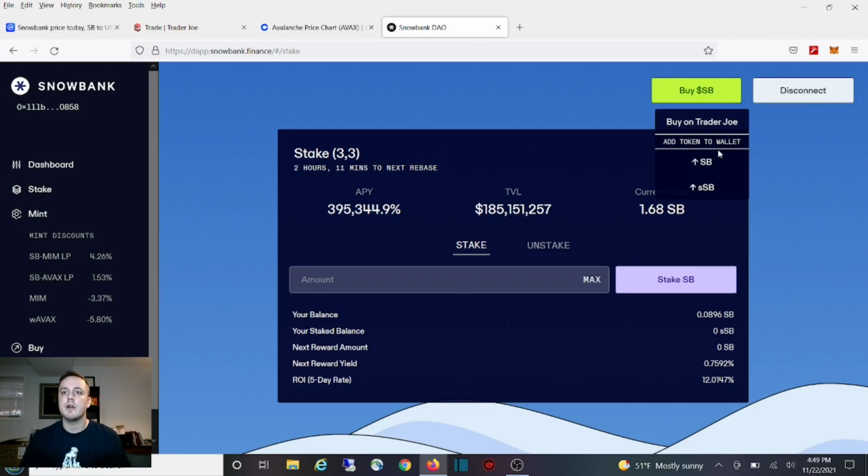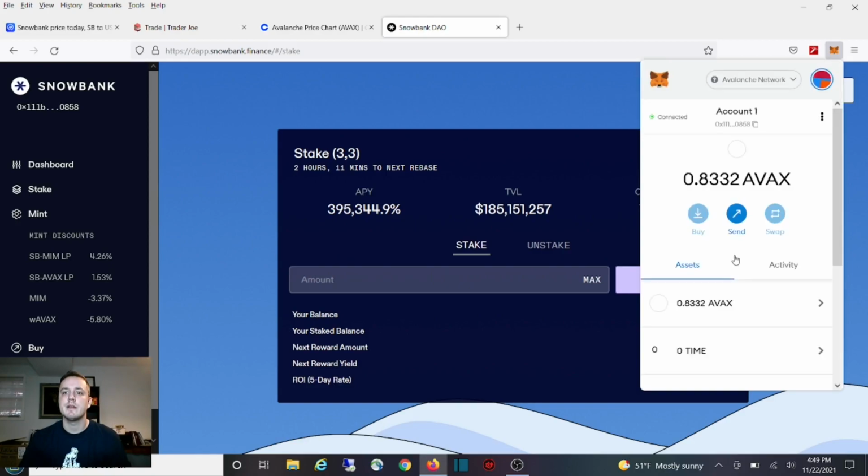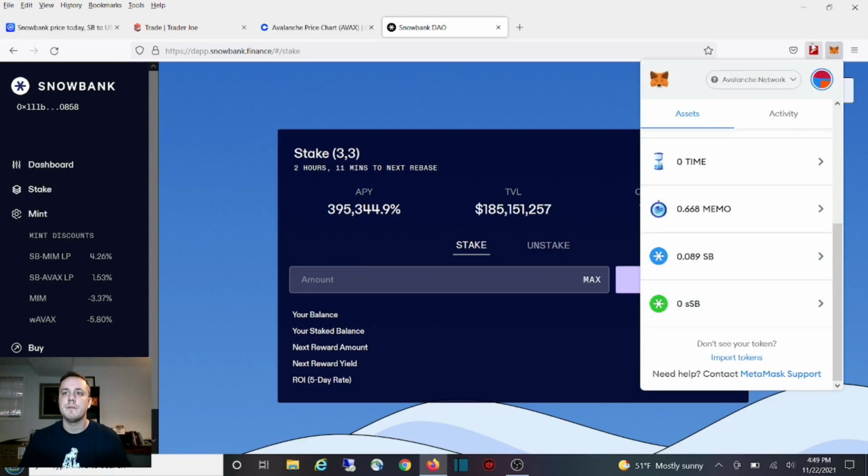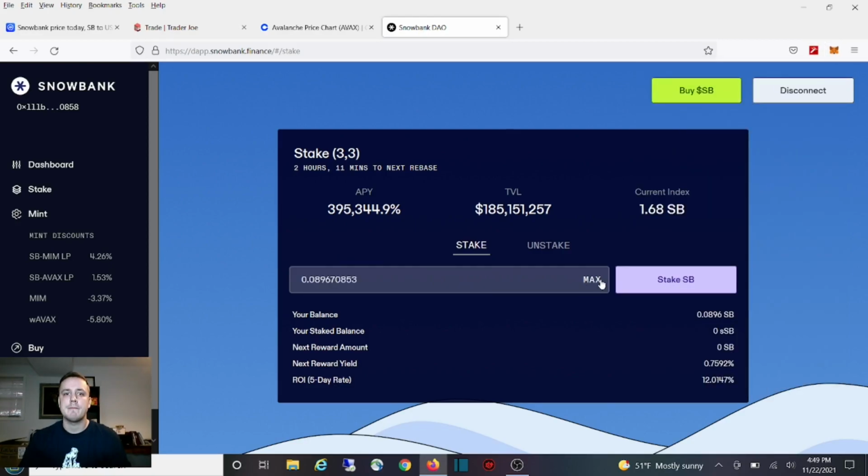I guess I forgot to go up here and implement. See, it's not letting me click on Snowbank because I already have it in my MetaMask. So that's on me, guys. Just make sure you go up here at the top and click on Staked Snowbank.